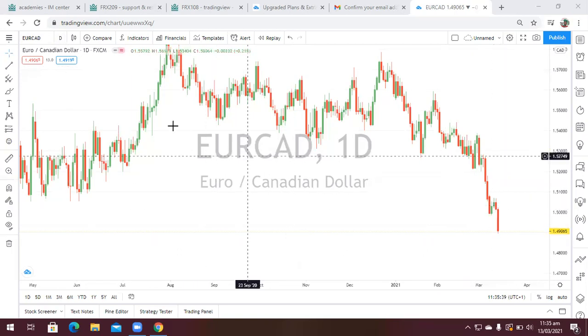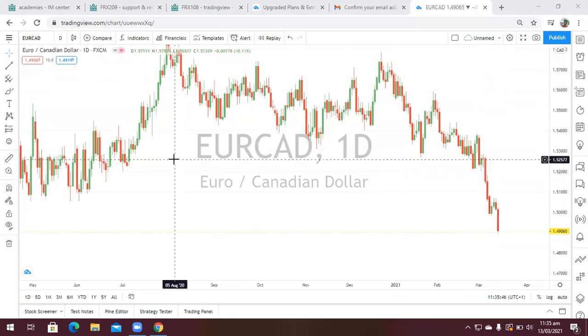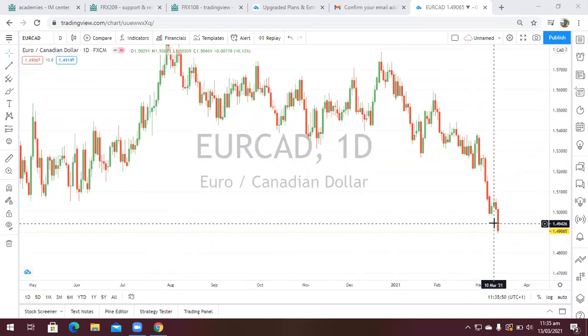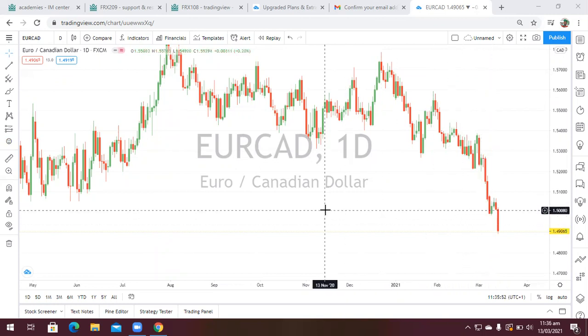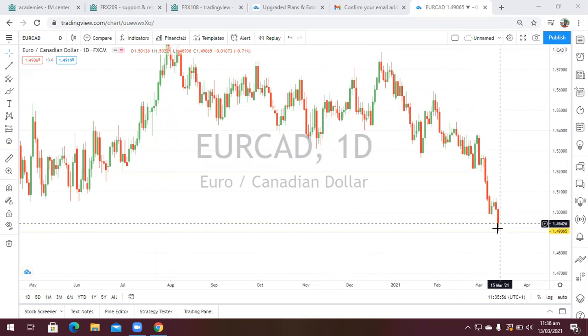Now on the daily time frame, I see Eurocard is selling. What does it mean? It means the banks are actually selling Eurocard. On a lower time frame like 15 minutes or 5 minutes or 1 hour, what do you think I should look for? I should look for opportunity to sell. Why? Because that is what the banks are doing on the higher time frame.